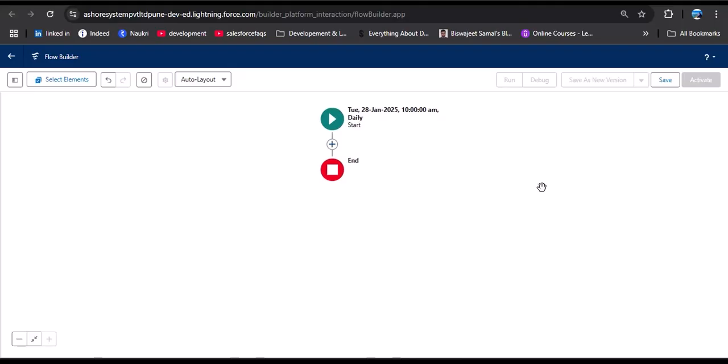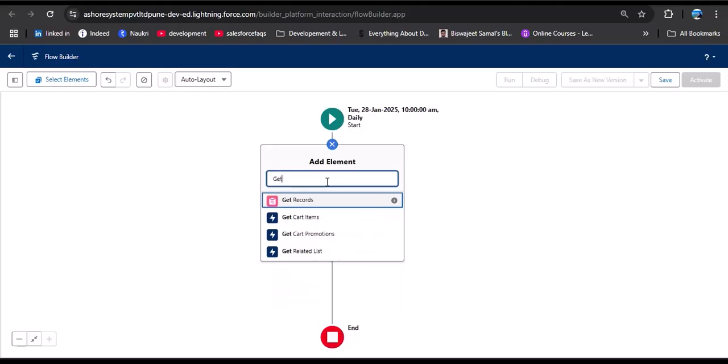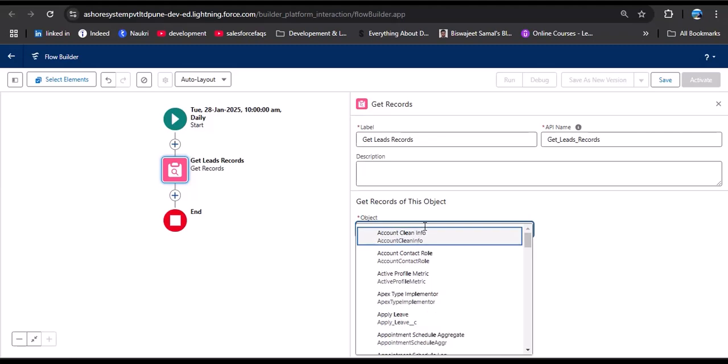After that we need to fetch leads record which created on last day. So here I am clicking on get record. Provide the label. So here I am providing get leads records. API name will be automatically populate. Get record of this object. Here we need to select lead.